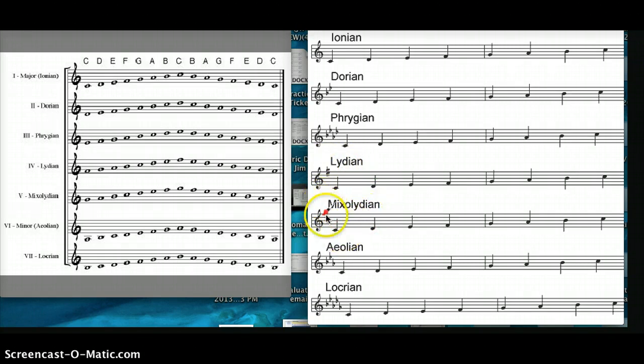Mixolydian starts on the 5, so C is the fifth note of the F major scale. Aeolian is 6, so C is the sixth note of the E flat major scale. And then Locrian is the 7th, so C is the 7th scale degree of D flat major.